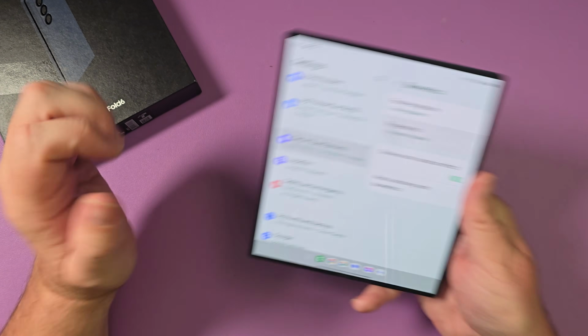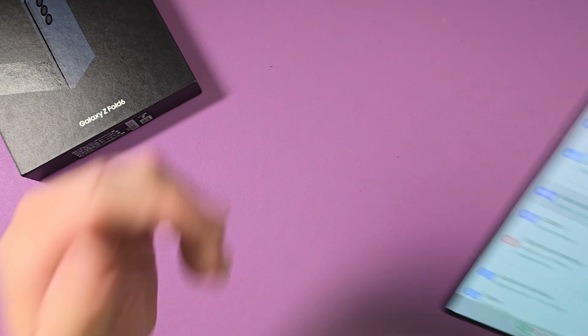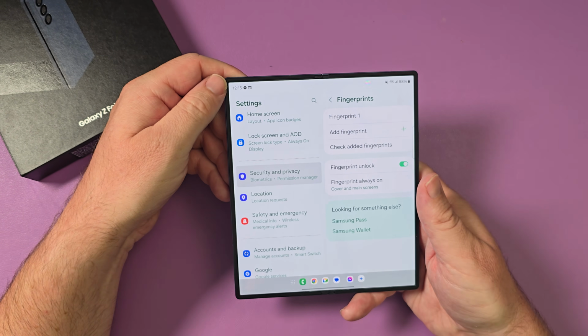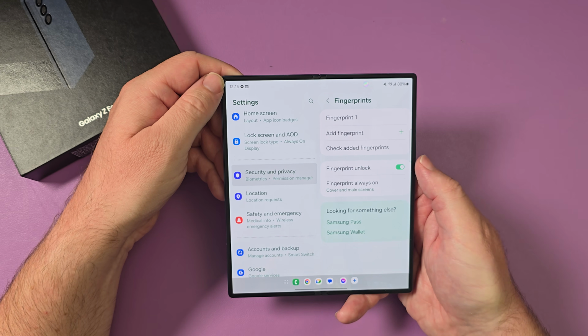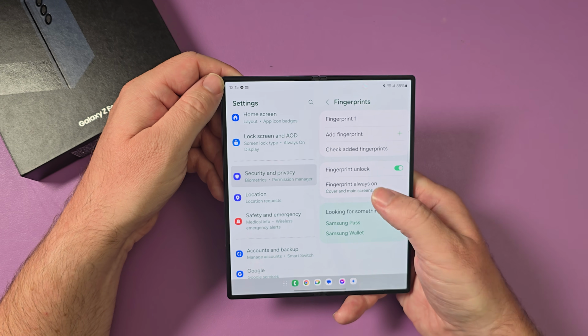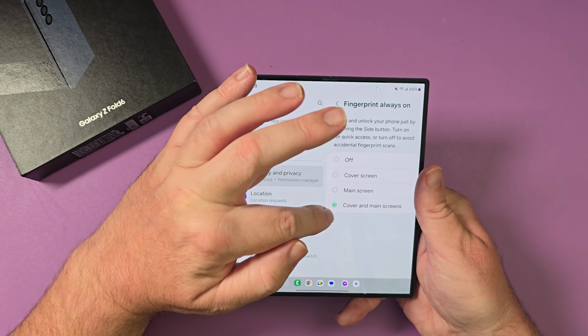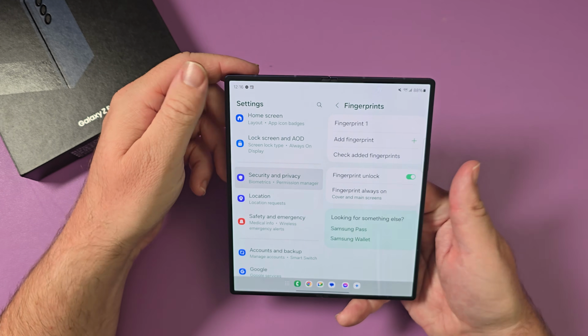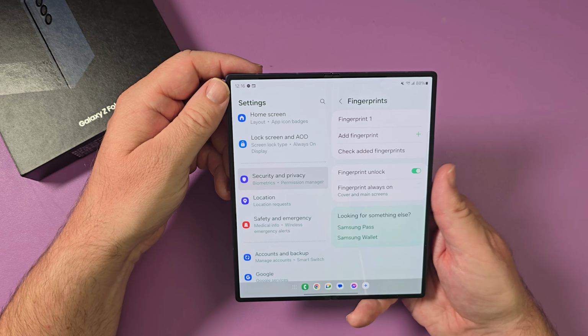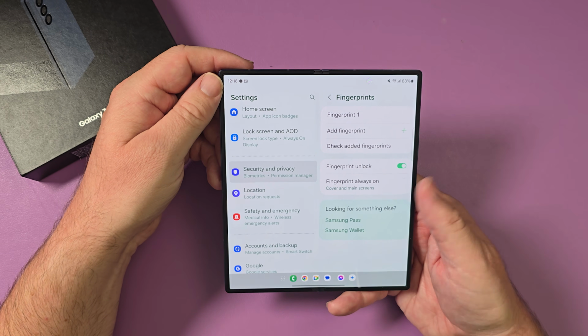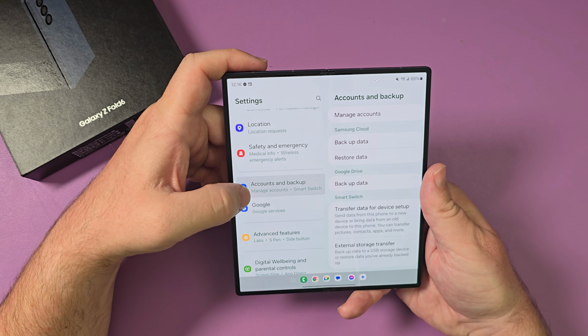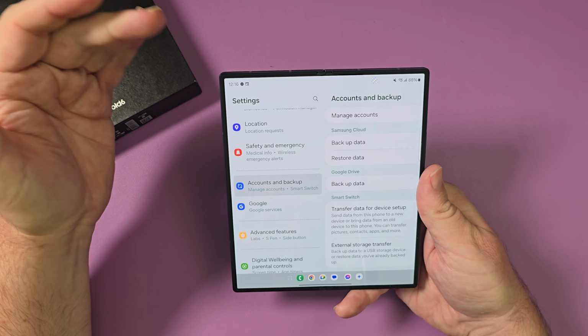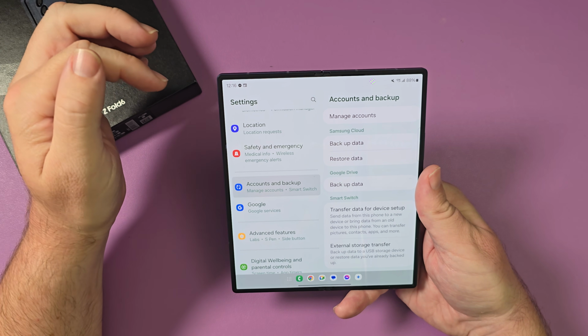And then with the fingerprints, there's some stuff in there as well that you should probably change, such as the fingerprint unlock, have that on, and then fingerprint always on, make sure it's on for cover and main screens. That way you don't have to wake your screen up. You can always just place your finger against the fingerprint sensor and it'll always unlock your phone.